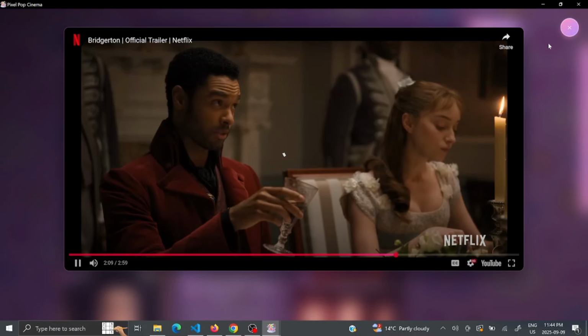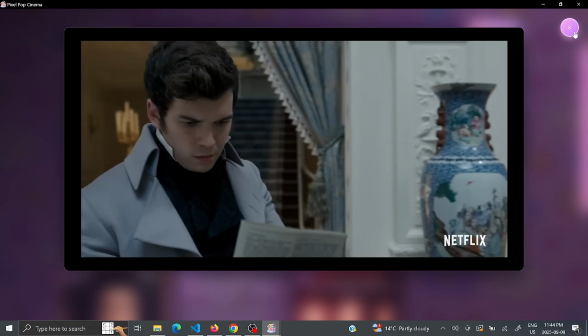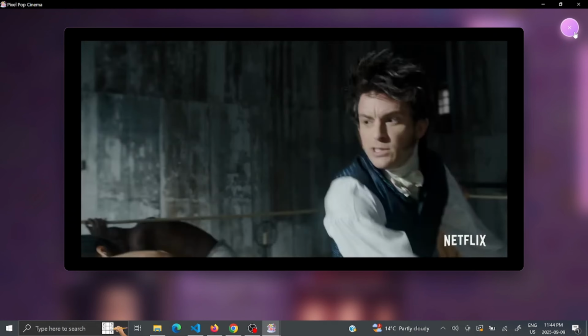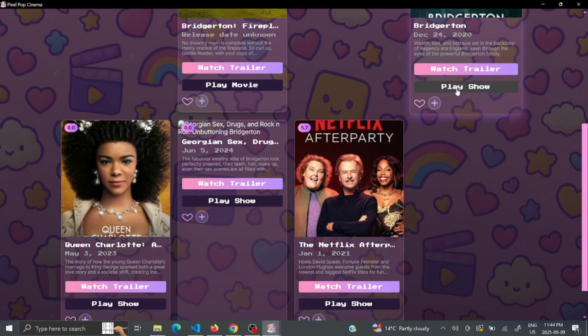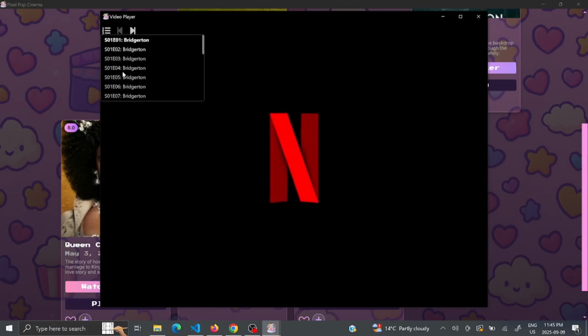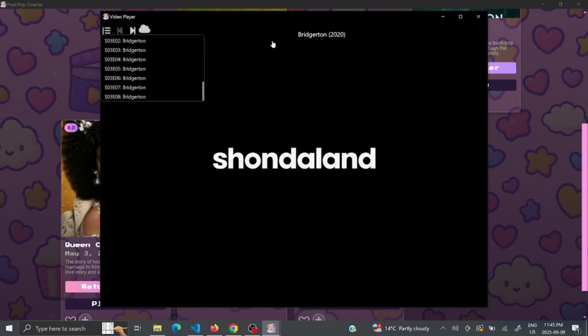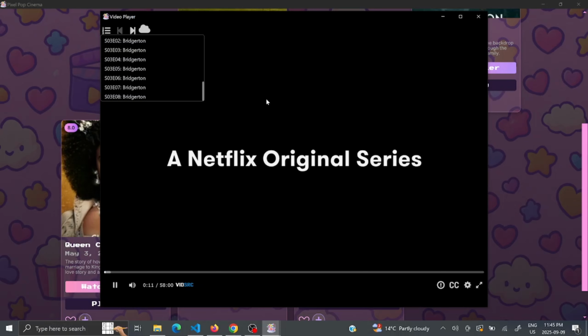Getting streaming right was the hardest challenge. I had to figure out how to securely embed third-party video sources, filter out ads, and support both movies and TV shows. The player even lets you select seasons and episodes, and for TV shows, it autoplays the next episode. I wanted it to feel like a real platform, not just a hacked-together browser window.